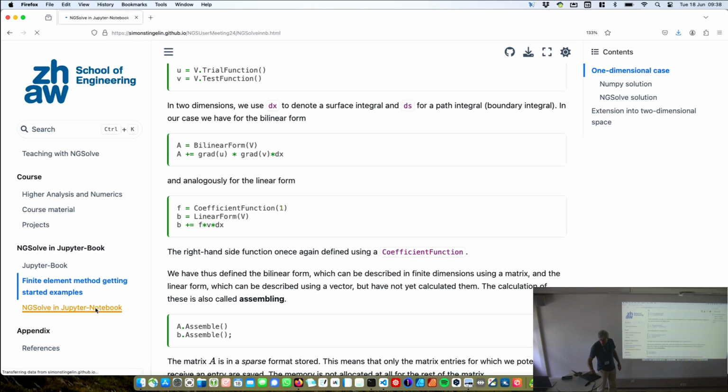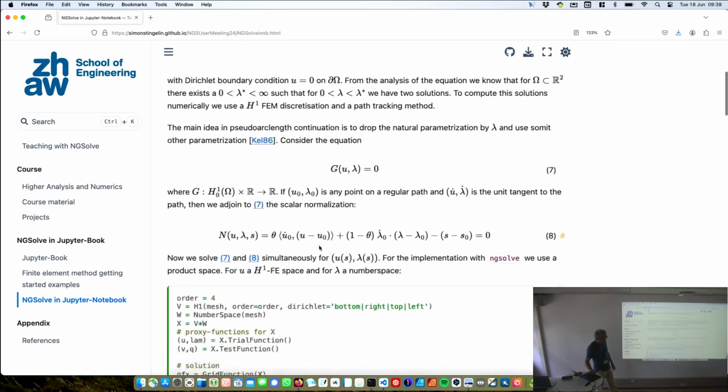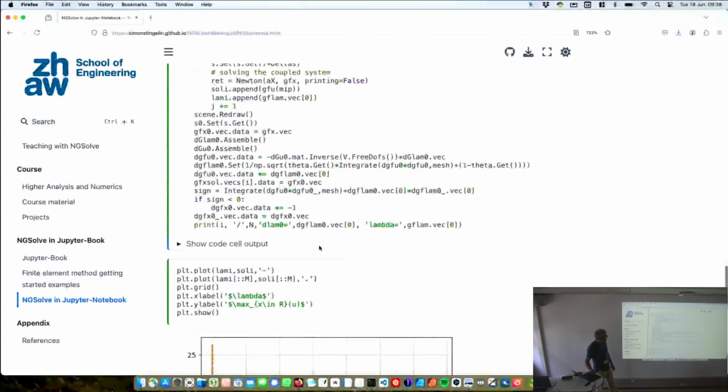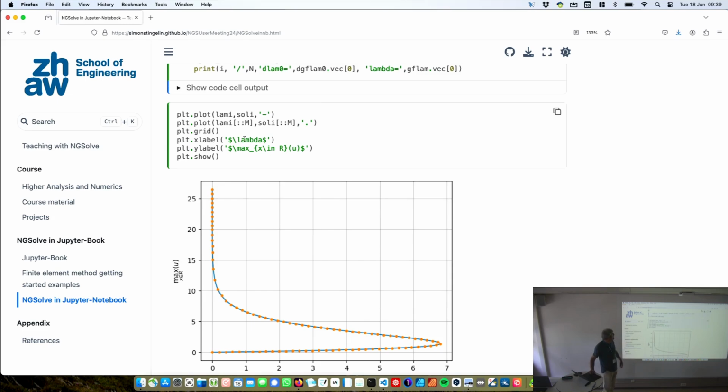Of course, we can also mix markdown files with Jupyter notebooks. So here I have an example with the Gelfand equation, and here I make some more mathematics, and we compute such a branch of solution, of lambda-dependent solution for the Gelfand equation. You can look by yourself. This Jupyter book is open, it's public on GitHub, so you can also clone it and use it for yourself. Yeah, thank you.